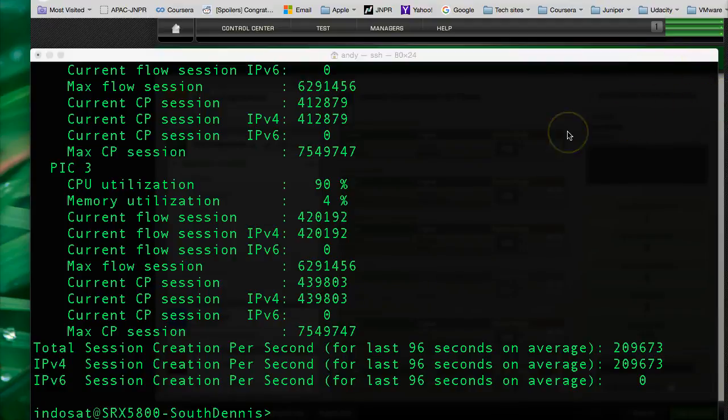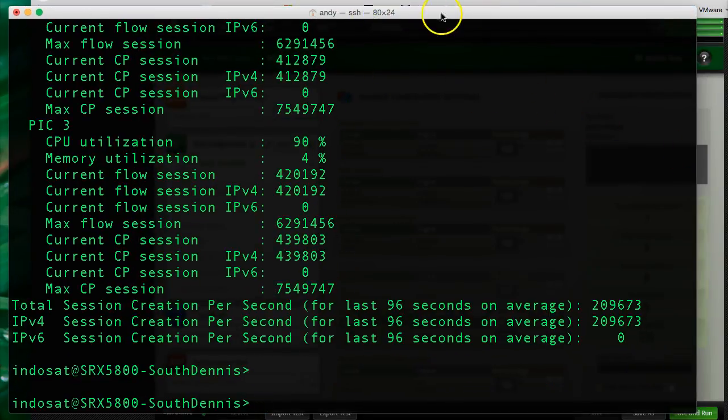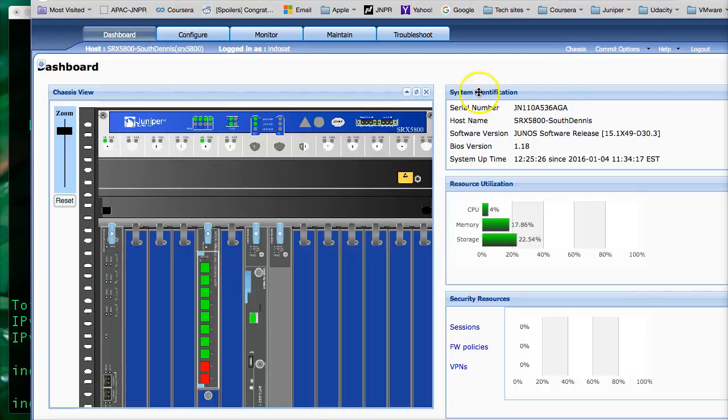Hi, this will be the CPS testing on the SRX 5K with one NGS PC card. Let me first show the configuration again. So here's the box we have, one NGS PC module, and also the interface port. The setup is similar to the previous video.